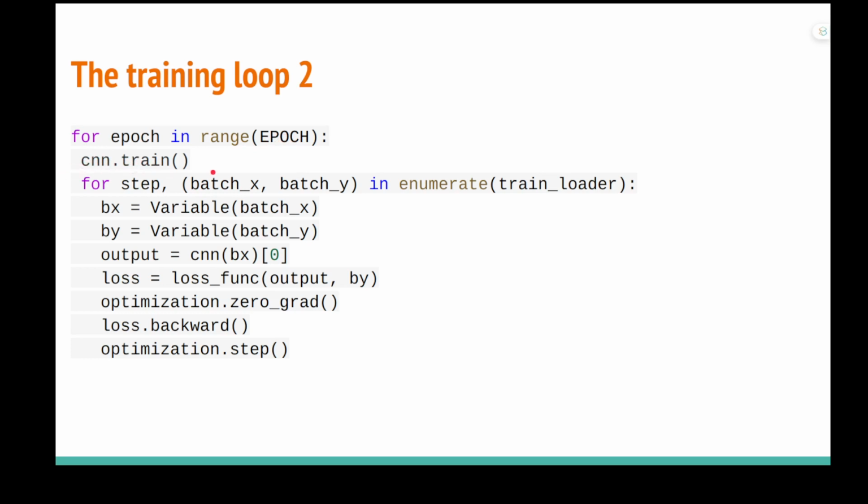Since some modules inside a deep learning program work differently in the training mode or in the evaluation mode, we need to call the model.train function before we do anything in the training loop.